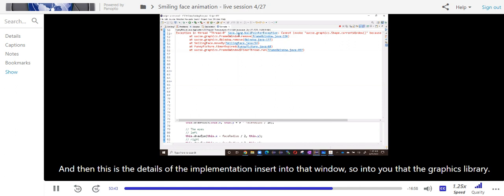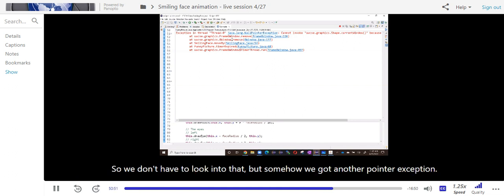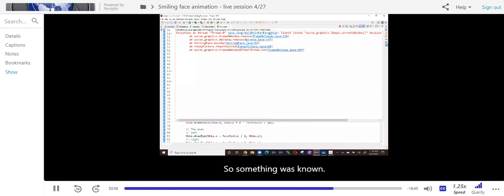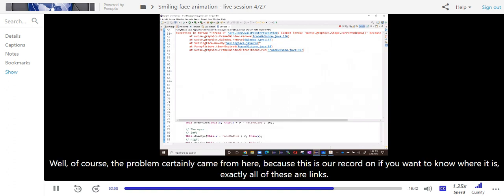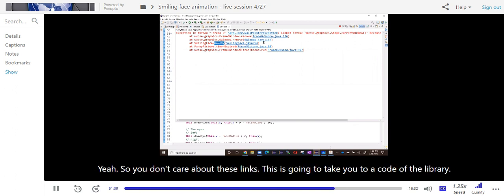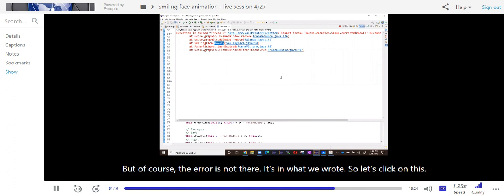And then this is the details of the implementation in the UDAB window. So in the UDAB graphics library. So we don't have to look into that, but somehow we got a null pointer exception. So something was null. And of course, the problem certainly came from here, because this is our code. And if you want to know where it is exactly, all of these are links here. So you don't care about these links. This is going to take you to a code of the library, but of course the error is not there. It's in what we wrote. So let's click on this.